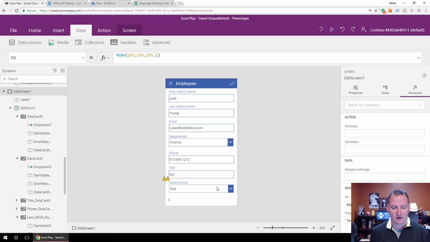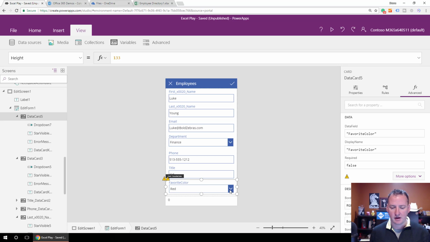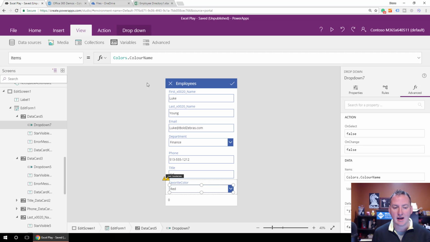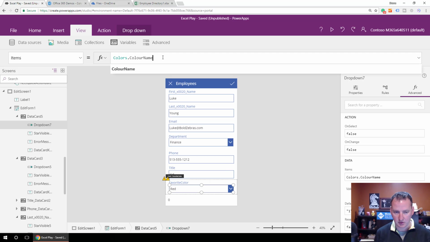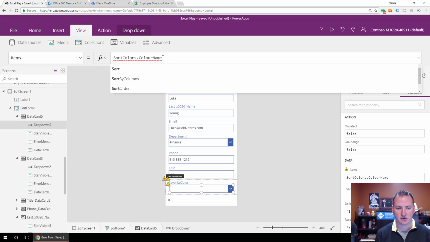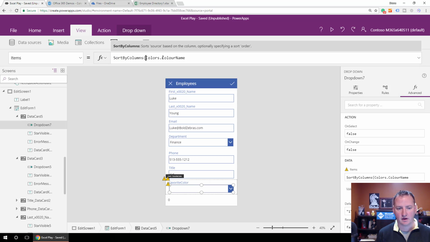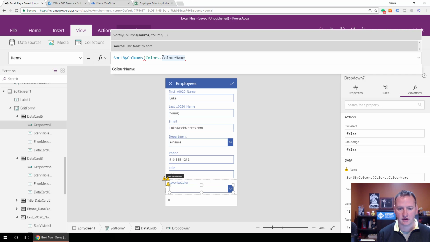Now, a couple things we want to fix about this. One of them, I meant to fix, the other one, I didn't. Items right now is colors and color name, but I can't stand that the colors aren't in alphabetical order. So what I'm going to do is tell it that, hey, we want to sort by columns. And we're going to sort colors, color name by the color name column.